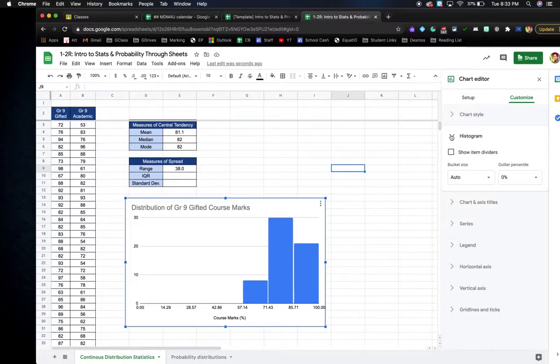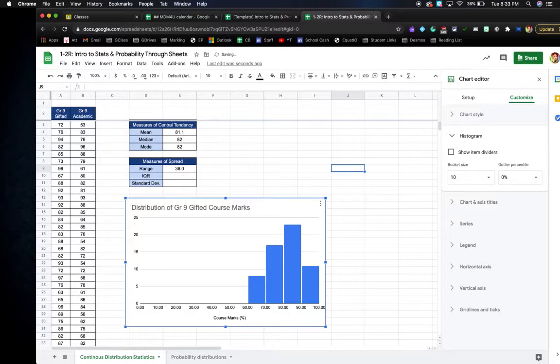Those are located still in the axis section. But for histograms, they put them in here, and it's called bucket size. So I want my bucket size to go by, well, let's take a look at them. I could go by 10s, and it would look like that. Oh, only 4 bars, so not quite enough bars.